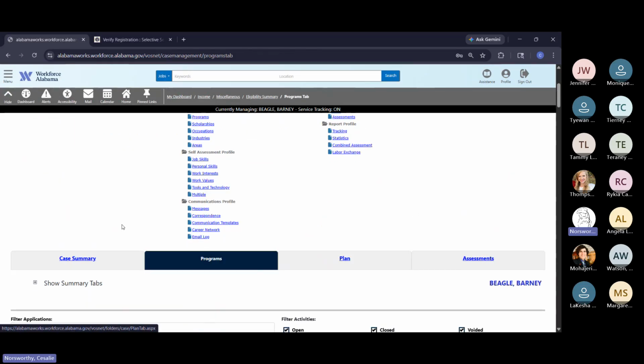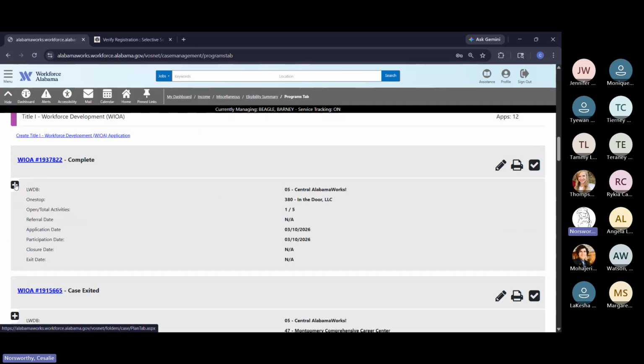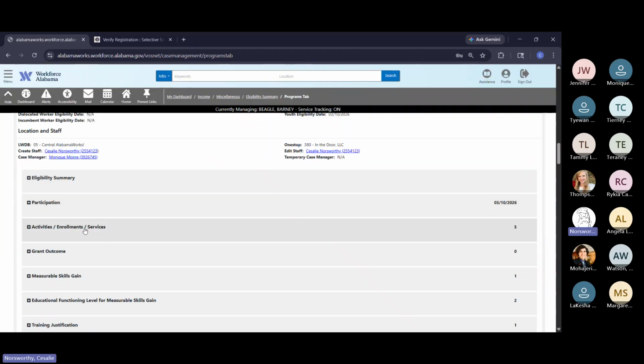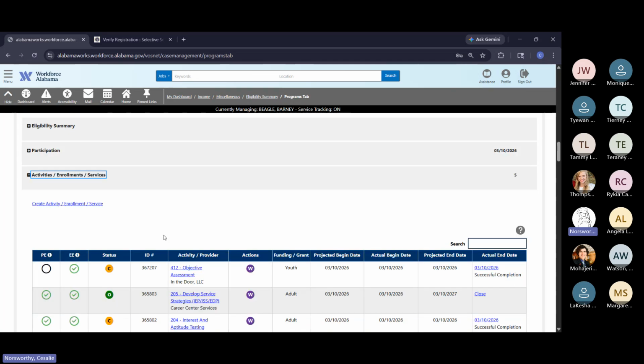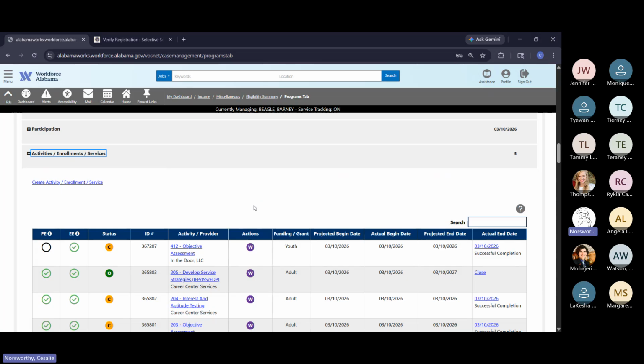And then it'll be like before. You scroll down past Wagner Pizer to WIOA. You're going to click on the plus to the left when you're opening up an enrollment that you already completed. And then you'll scroll down to activities, enrollments, and services and actually enter in those service codes. So that'll be your service codes, like your incentives, supportive services, or training services, or any other services that you're entering.